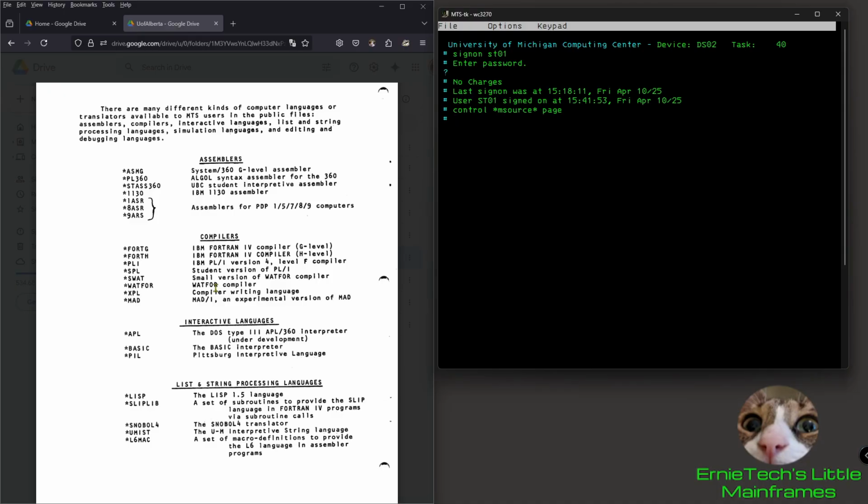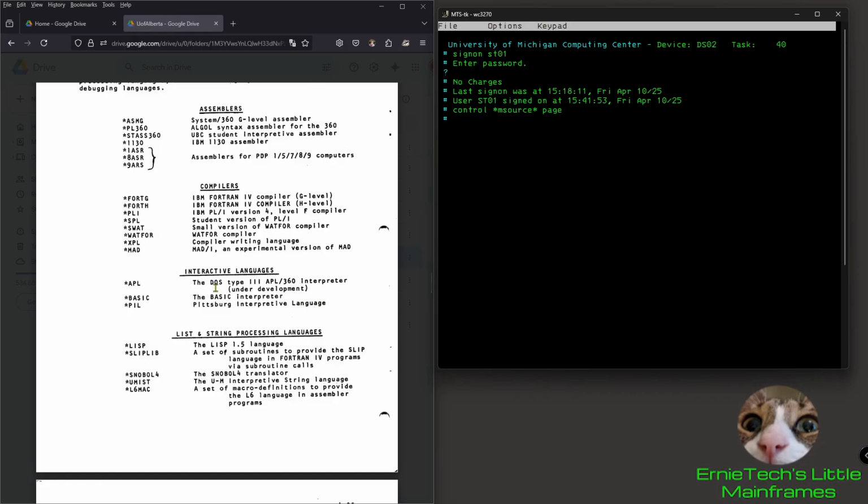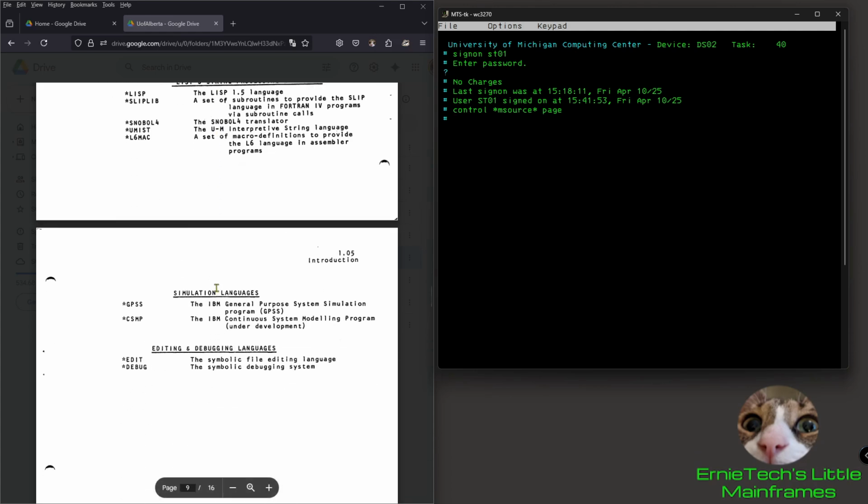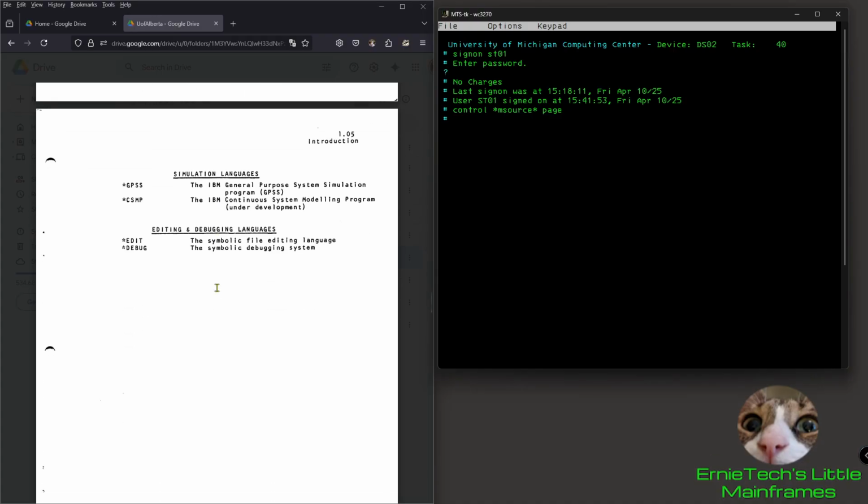So these things came from all over the place. And that's kind of the neat thing about it, is all of these different universities contributed to the development and expansion of the MTS operating system and environment. So in a sense, it's kind of a shame it's all been sort of put by the wayside, but hey, time moves on, right? Simulation languages, editing, and so on.